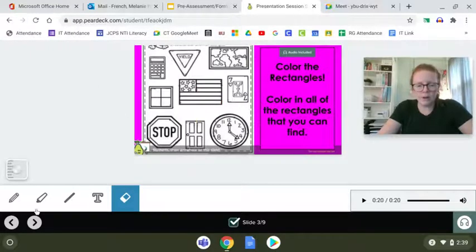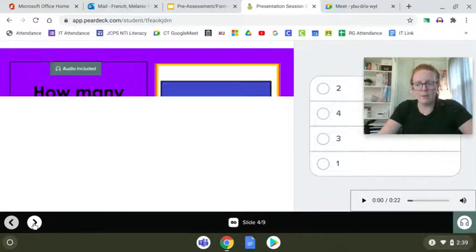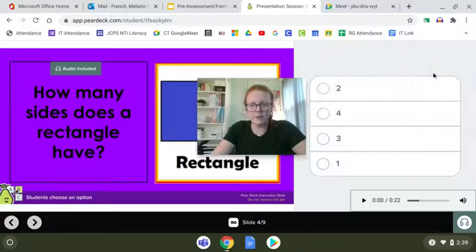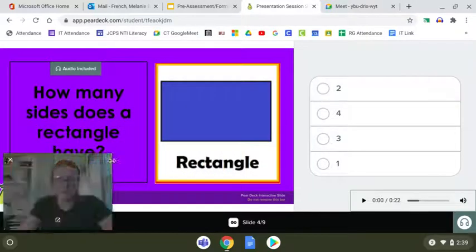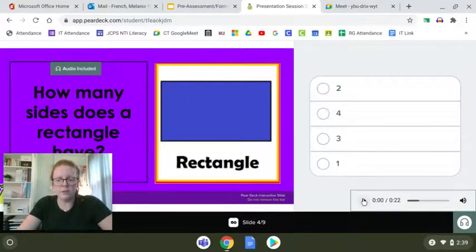Once you color in all your rectangles, and you can use different colors too, you're going to click the arrow at the bottom. This question's a little bit different. For this question, we're going to click the audio to listen to the question.